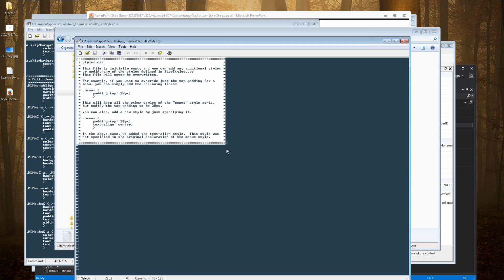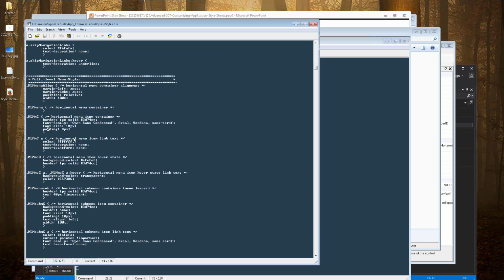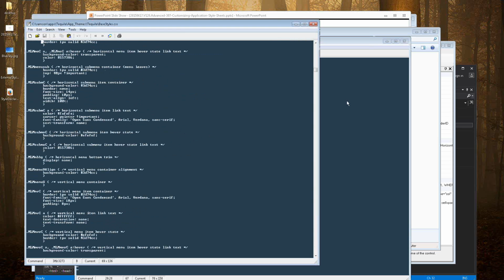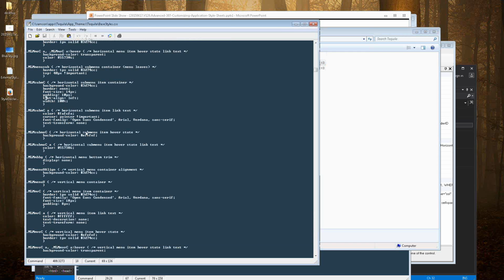There's just this comment, okay? So what this file is for, it's reserved for you so that you can override any styles that are in base styles, okay? So either if we have a future release of Designer, or we need to make bug fixes and we need to change styles, we'll make the changes in base styles. We'll make all the changes here.